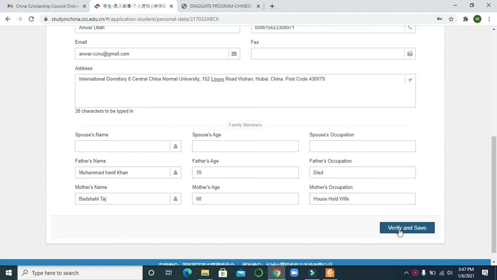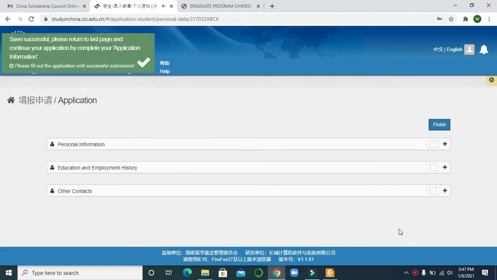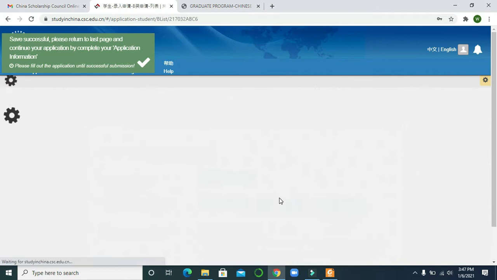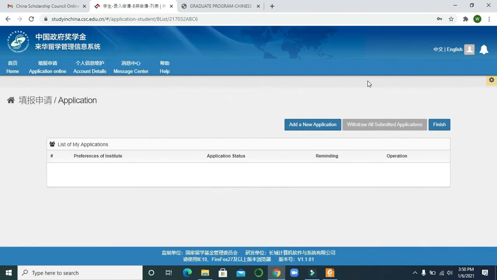Now let's move to the second section. You can click finish. Now click on input application information. We are applying directly to a university, or type B, so you can click type B. Here we can see we don't have any application, so we want to add a new application. You can click on new application.